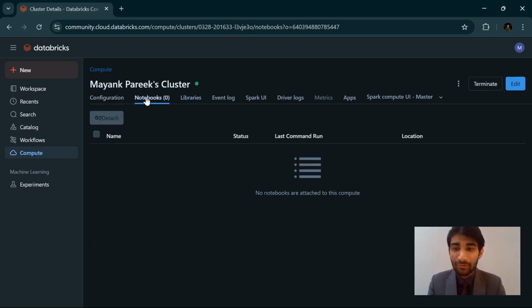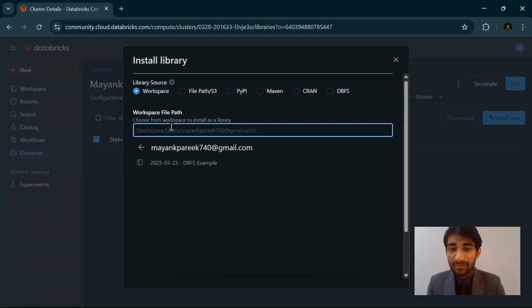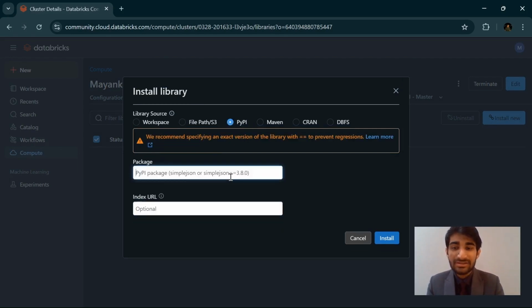Currently, I don't have any notebooks connected to this cluster, but very soon we are going to connect a Python IPYNB notebook to this cluster. For the libraries part, right now I have not installed any libraries. But if you go to this new install, you can see over here, we can assign a path to the library right over here, or we can add an S3 path to the library. We can use this PyPI, which is my Python package, to install the library.